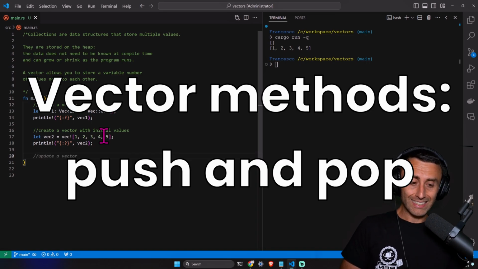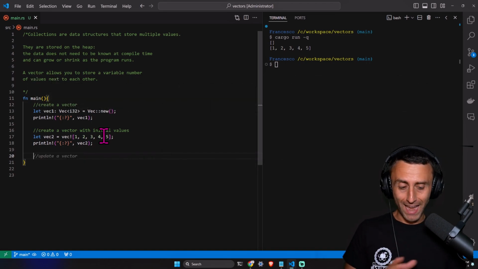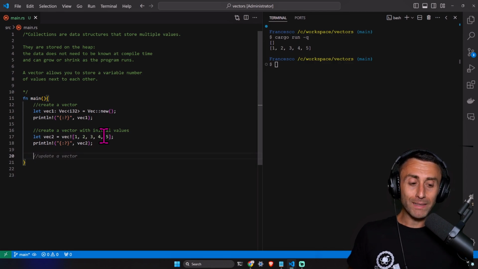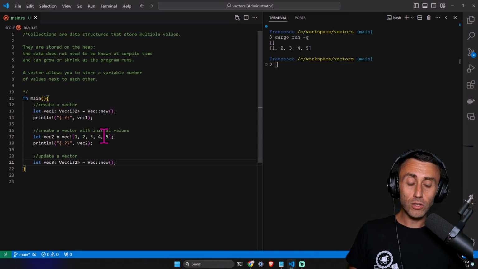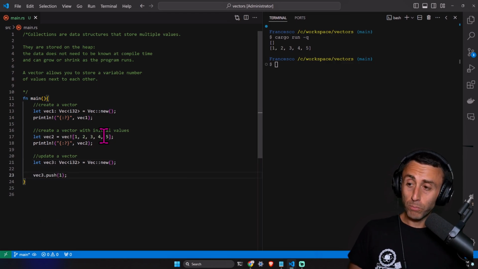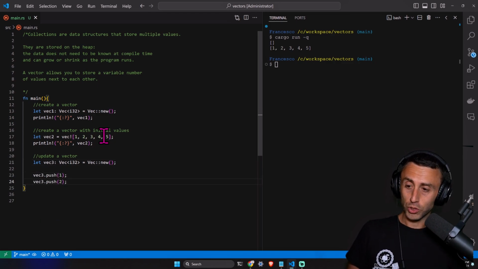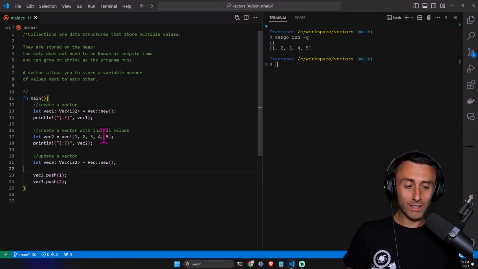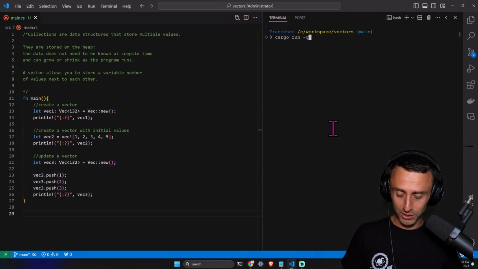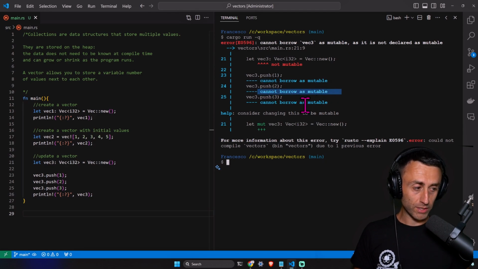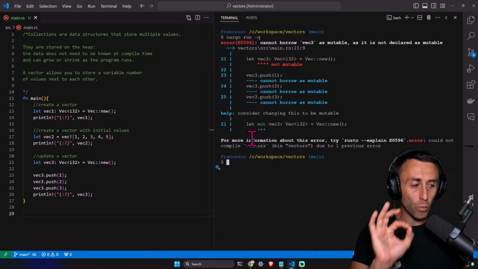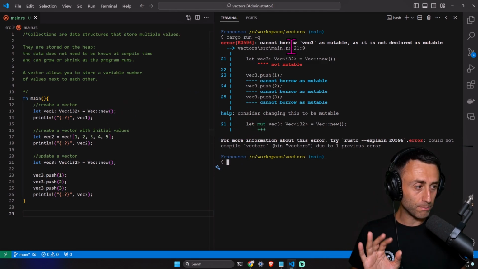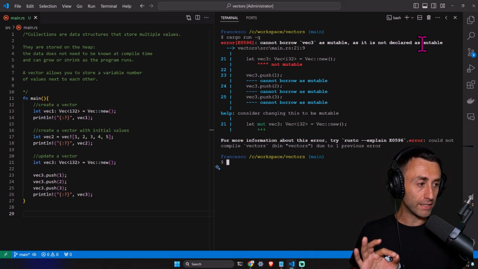A vector has some methods. It has many methods. For example, let's start updating a vector, and we can type let vec3: Vec<i32>, vec3.push(1), vec3.push(2). Do you think that this will work or not? cargo run. Cannot borrow as mutable. I love this compiler, see, it's literally telling me what to type here. Cannot borrow vec3 as mutable as it is not declared as mutable.